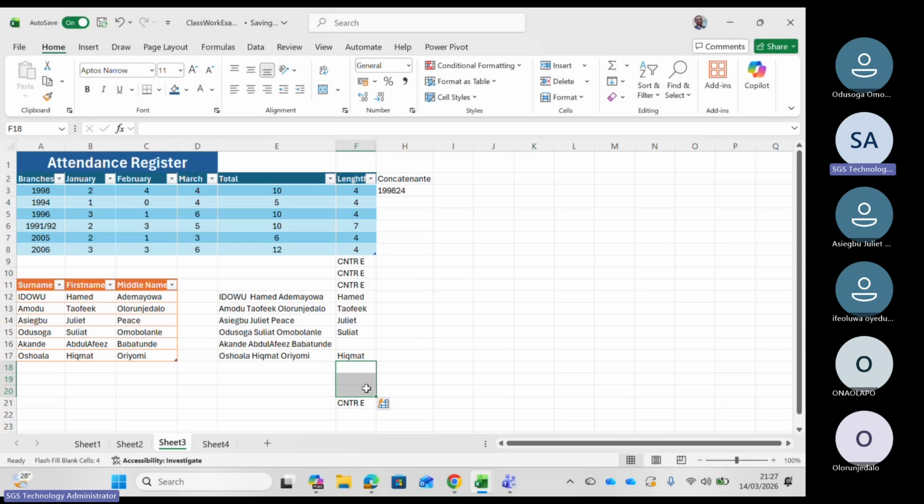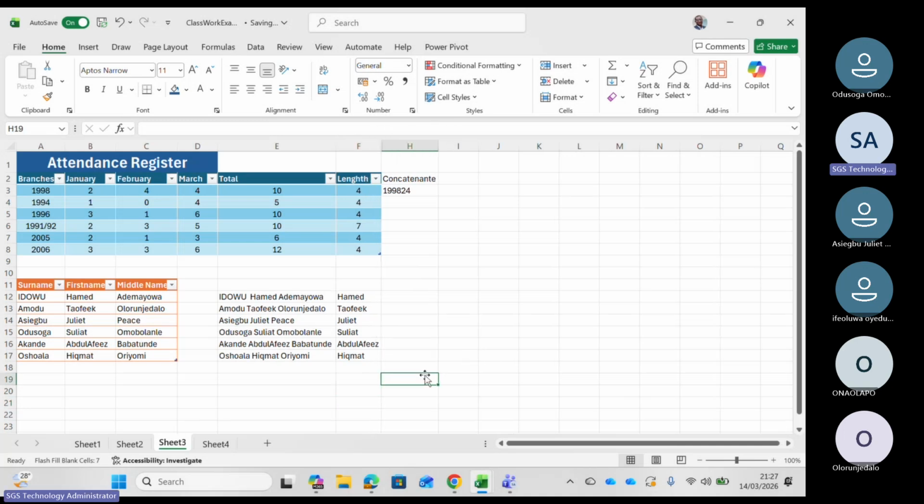I'm not saying you should repeat. That's the function we use. Control E. The function is Control E. Did you see what I just did? No, again, sir.